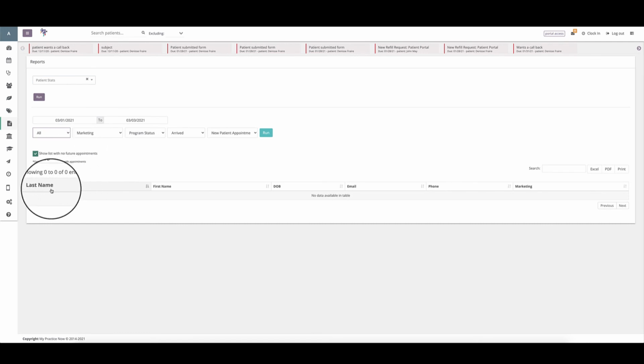It will show you the last name, the first name, the date of birth, the email, the phone number, the marketing source. You can also search. You can export this spreadsheet, save it as a PDF, print it, select from previous and next dates, and of course, show multiple entries. This report is a must in your office.